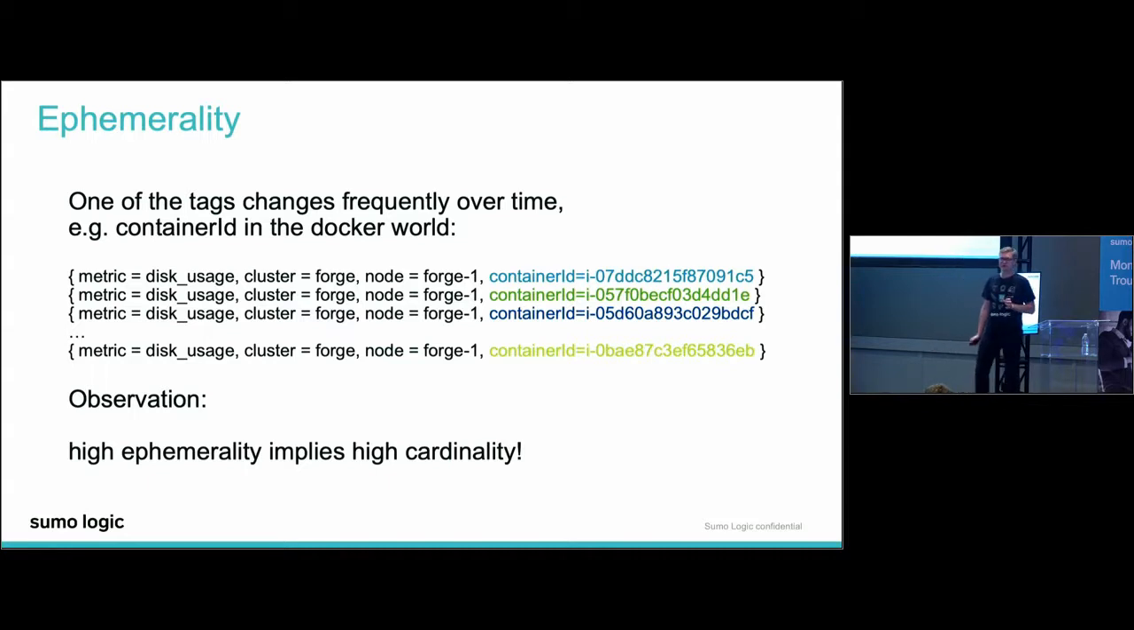They are short-living, producing a new metric every time you have to redeploy your application or you push code to production. And the observation is simple. High ephemerality implies high cardinality. If you have a lot of time series from your ephemeral system, the cardinality grows up.